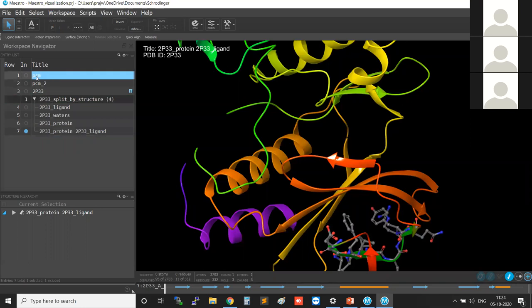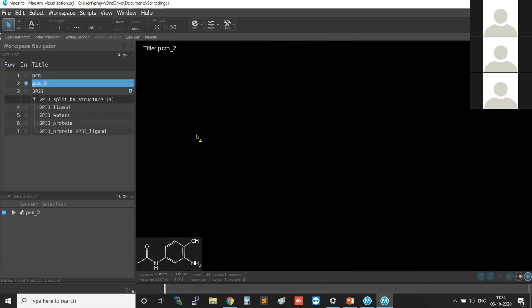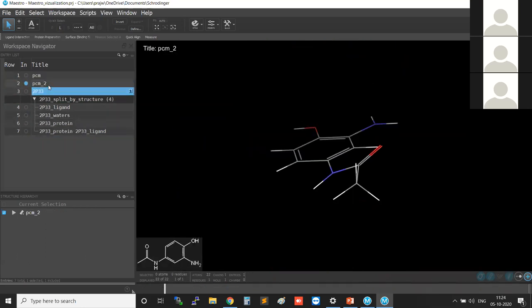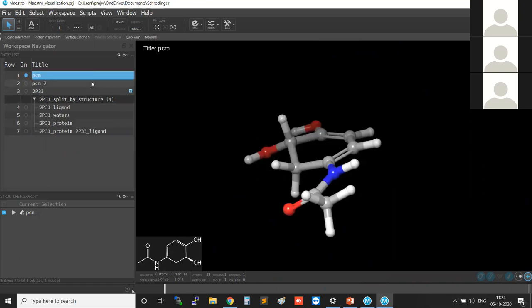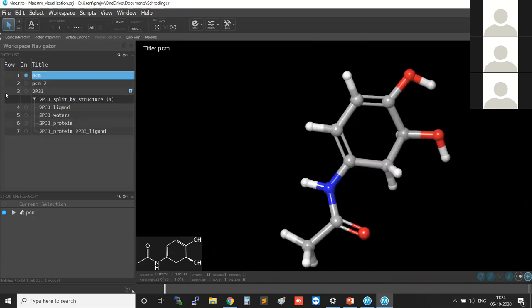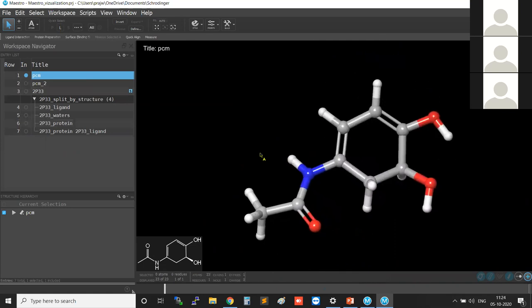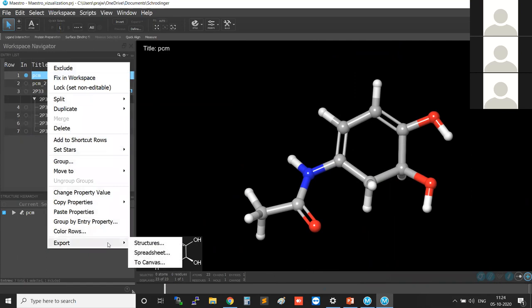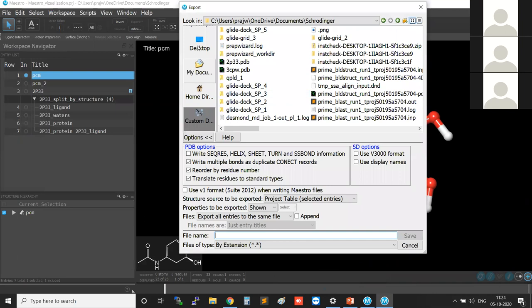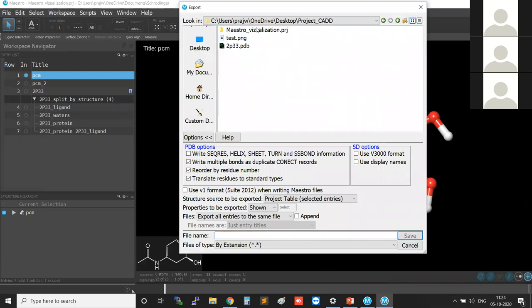Though we did not save all those structures like PCM or the modified ligand molecule specifically in the directory, it is still present in your project table. So you will not lose anything. But if you want to save this PCM, simply select your entry, the blue color, right click on it, there is an export option, export structures, and save it in the directory where you save all of your data.